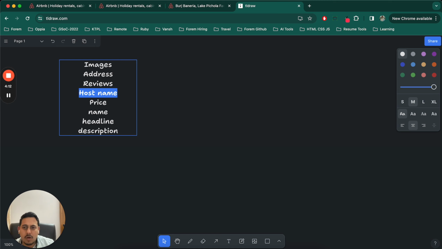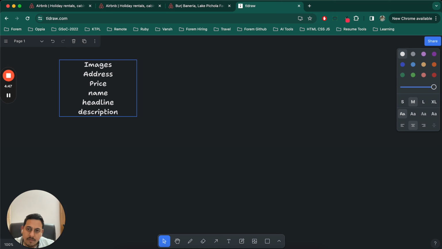Host name, we will remove that for now because if we want to handle the host name, we will have to create a user also. And that user's name will get used here, right? So host name is basically a connection between property and a user. So right now we'll keep it simple and remove this. Same goes for reviews also, because a review is left by a user on a property. So it's a connection between users and property. So let's remove this for now. And images. Images is a bit of a big topic for us. So let's remove this also. I know I've removed a lot of things, but I'm trying to keep this video simple.